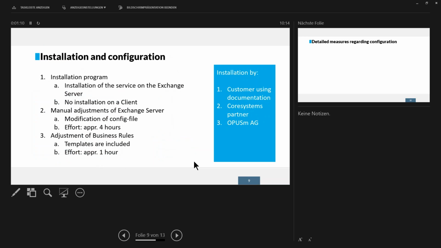Then when we come to installation and configuration, there is a certain type of work that needs to be done before you can actually use it, of course. When you order the connector, you will get an installation program that needs to be installed on the Exchange server. That means it is a new service that runs on the server, and it does not require any installation on a client, which is very helpful because you don't have to get every notebook of the service technician back to the office and install something on that. So this is very, very convenient.